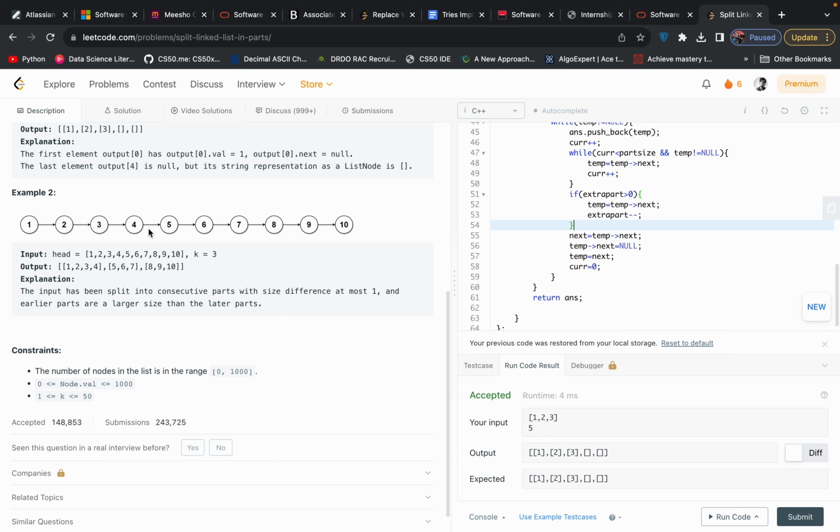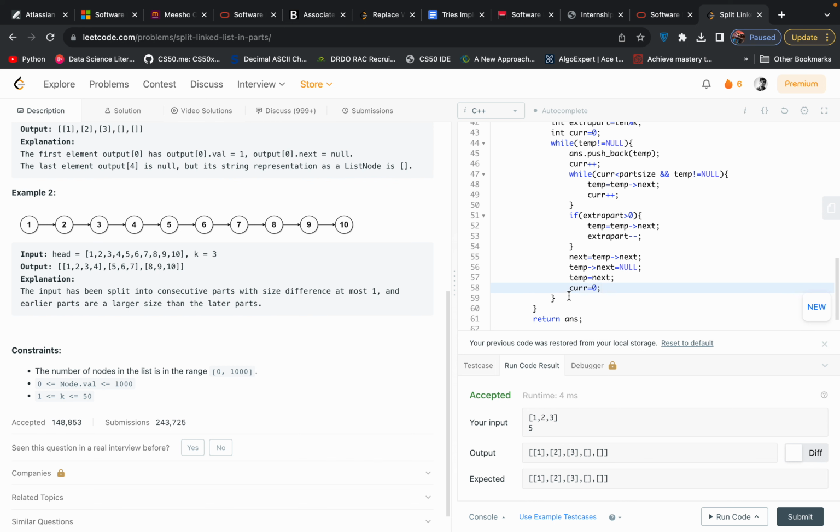Now we will see the use of the next pointer. Our next pointer stores the address of 4's next, which is 5, right? And now temp's next, which is 4's next, will point to null, because we have to break this link. After that temp points to next, which is now here, and again we assign current equals 0, right? After that it will again check while temp is not equal to null, and so on.